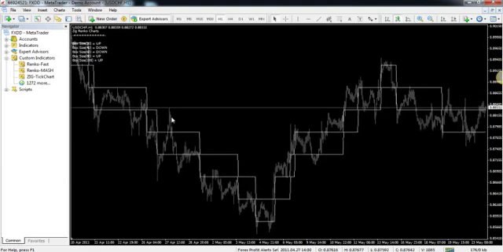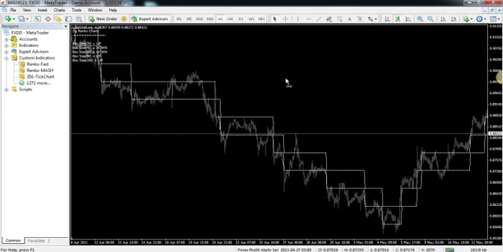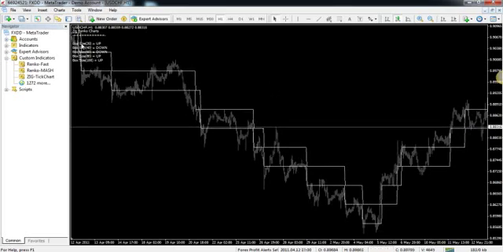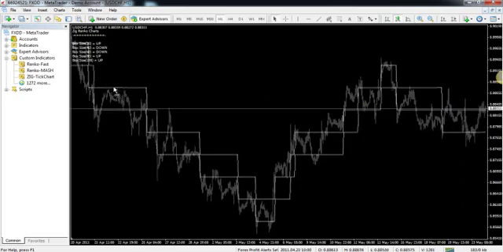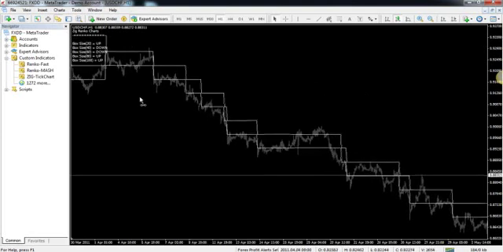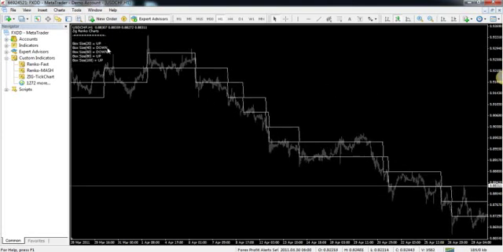So we have a box size of 50 right now, and if 50 were displayed up here, it would show down, because the last brick that was drawn was a down brick. So it just gives you direction. So by running multiple Renko charts up in the left hand corner here, we can actually see, without having to switch our chart, what the other Renko charts are doing. So box size 20 is an up brick, 40 is a down brick, 60 is a down brick, 80 is an up brick, and 100 is an up brick.